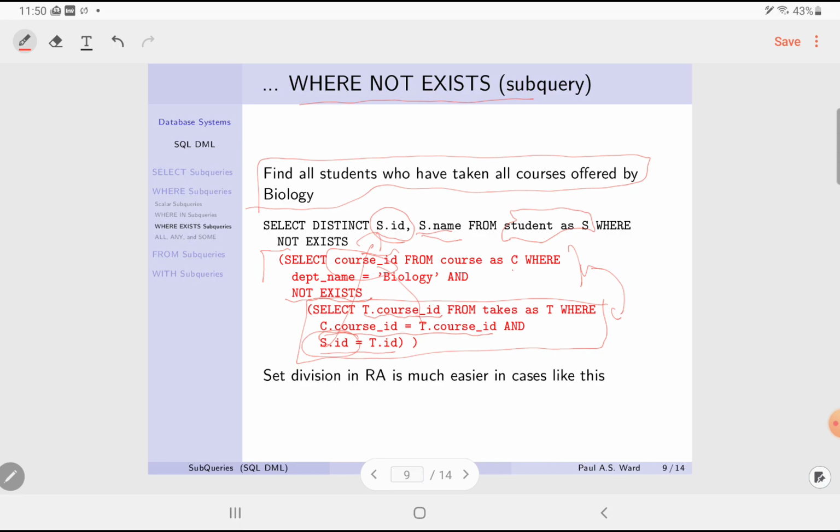Okay. If you want a motivation to learn relational algebra, it is much, much simpler to solve a case like that, because all you have to do is identify all courses that are offered in biology, and then you identify all the students who have taken courses, and you divide the second set by the first set. So it's a much, much simpler query.